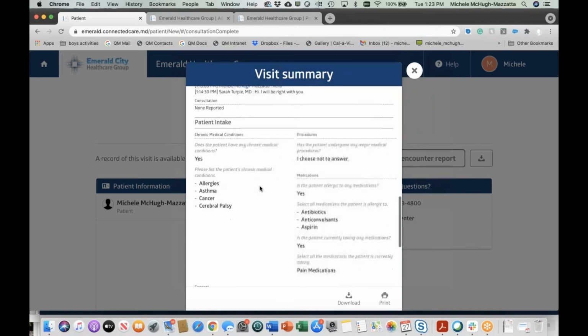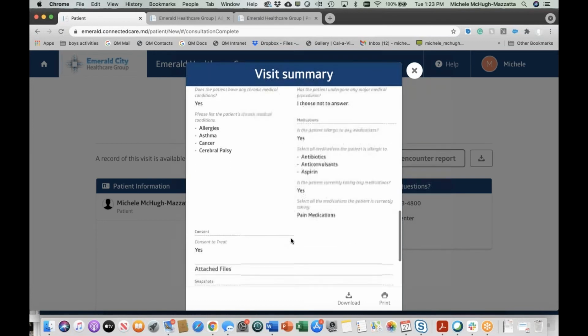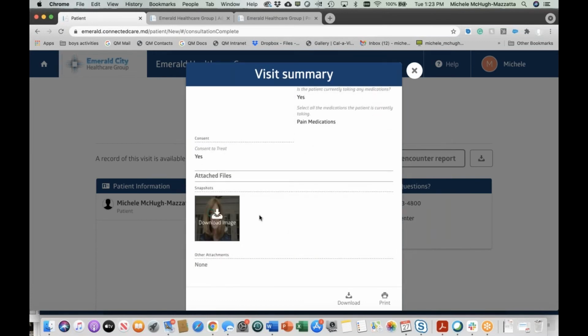And then we also capture all the information on the patient intake, so anything that's captured in addition to images that are saved. If there were other attachments such as weight loss management or a diabetic diet, they could be attached here and also would be part of the post-encounter report summary.